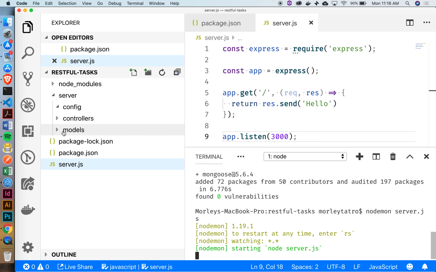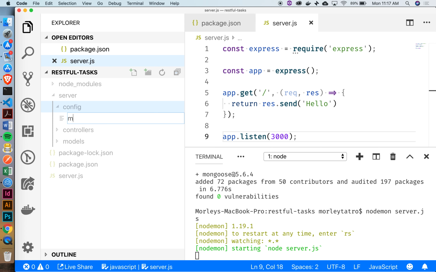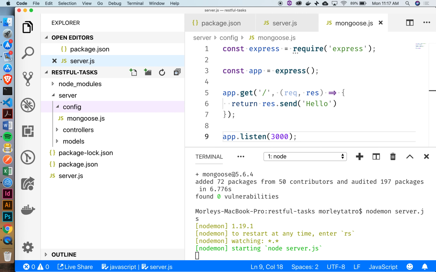First thing we'll probably do is flesh out the model, because for this assignment we're just dealing with one type of thing. We're just dealing with tasks. That's it. But before we get to the model, let's do something inside of our config folder. We can set up our Mongoose connection. So we'll just do a mongoose file.